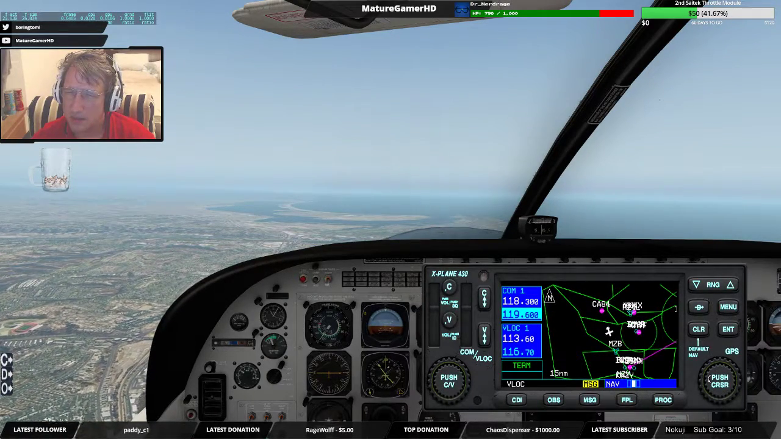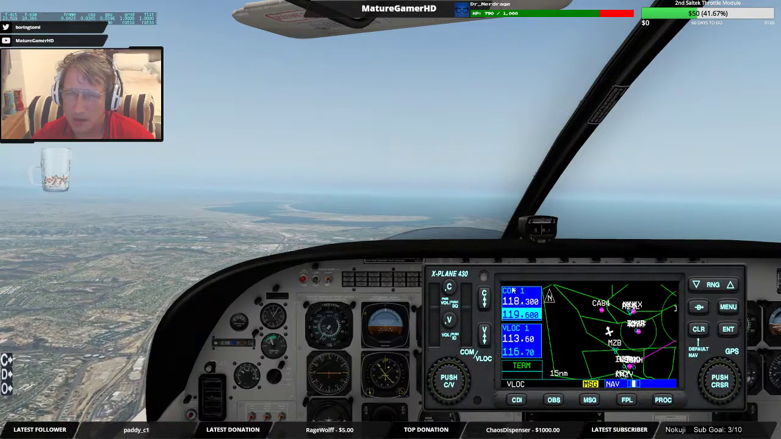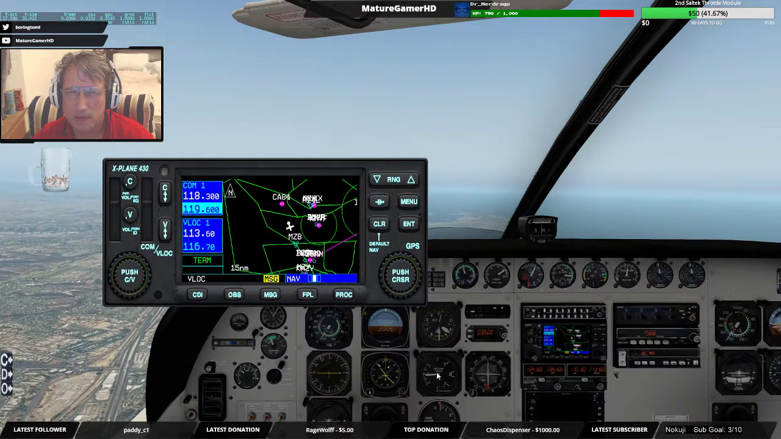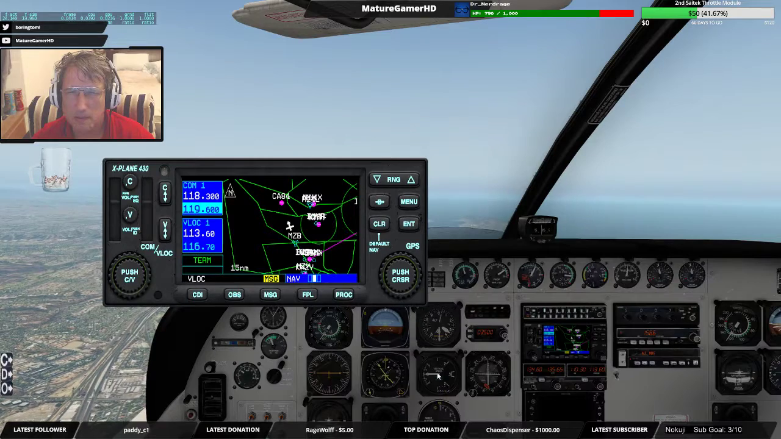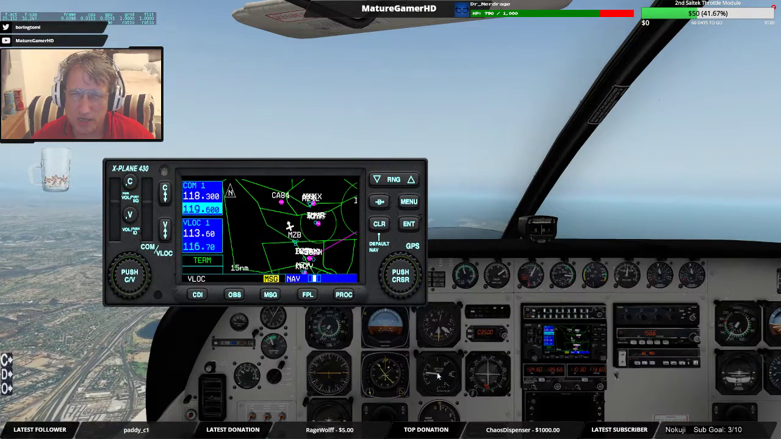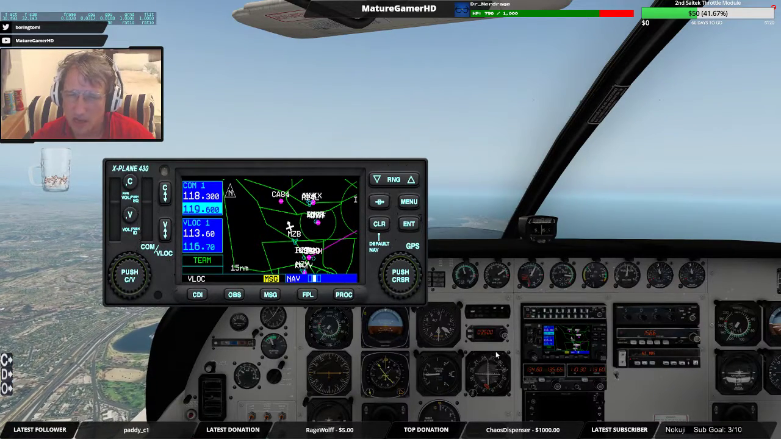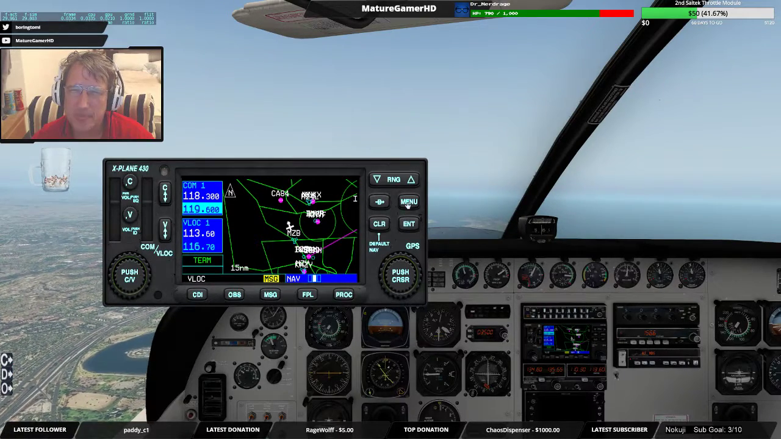Caravan 1972, Lindbergh Tower, altimeter 29.91. Clear to enter San Diego Bravo airspace, and then join the right downwind runway 27, report midfield. Right downwind runway 27, clear to enter the airspace, altimeter 29.901, Caravan 1972.